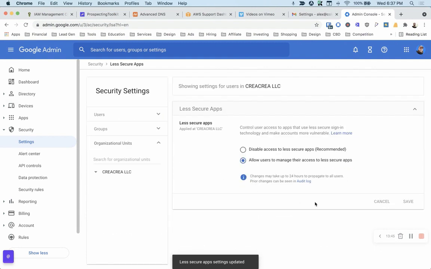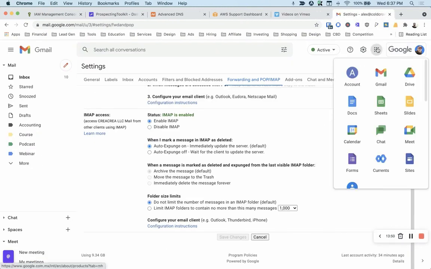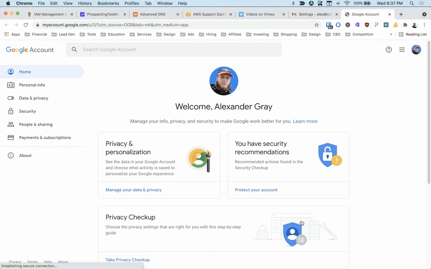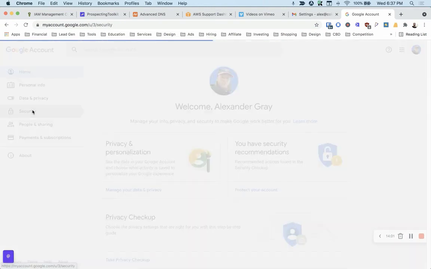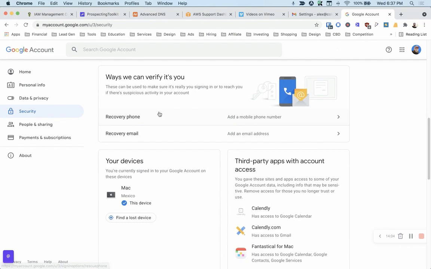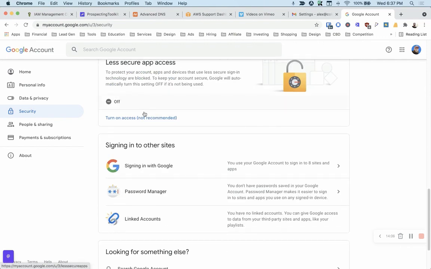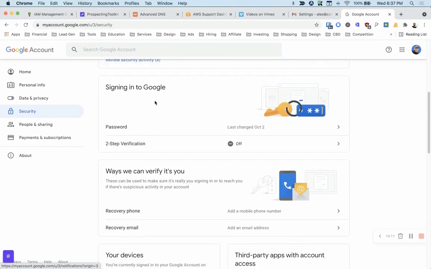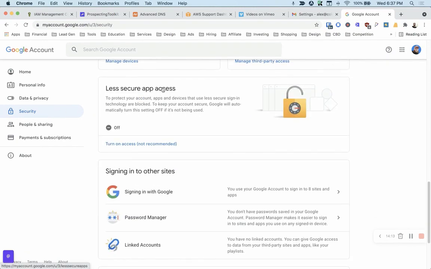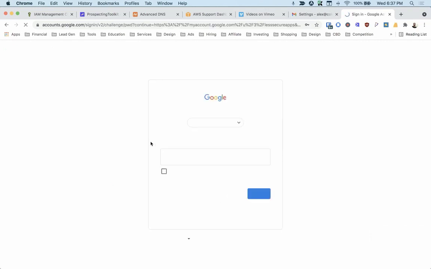So we want that. We need to first let the whole account deal with less secure stuff. Then we need to go to our actual account, which is my account, and that'll open up this page. Once you have this page open, you can come down here to security. There's just security on the left, then you come down here to less secure app access. Then you click turn on access.